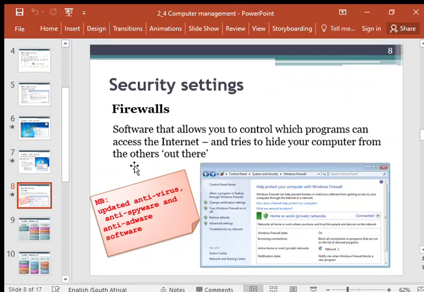In terms of security settings, we're looking at the computer firewall that comes with, in our case, Windows. It's software that allows you to control which programs can access the internet and tries to hide your computer from others out there. So the whole purpose of the firewall is to protect your computer. Now sometimes when you're using programs, you'll see a warning, or you're using your computer, there may be a warning that a certain software wants to access the internet and requires your permission. So your firewall is to protect your computer.